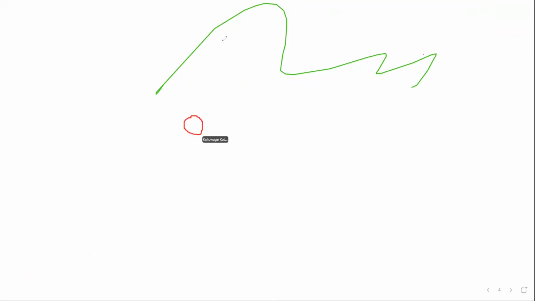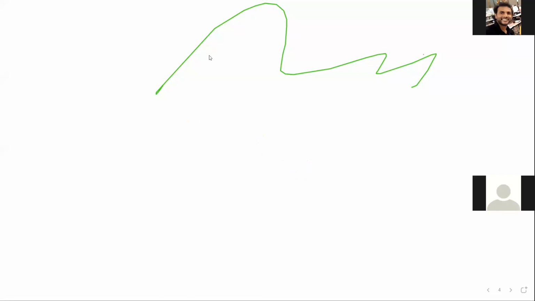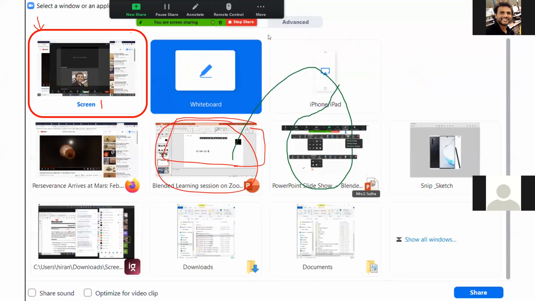So it's the same tools that you can use. The only difference is that you are getting a whiteboard as a background. That is the main difference that you see. Right. So back to my presentation.